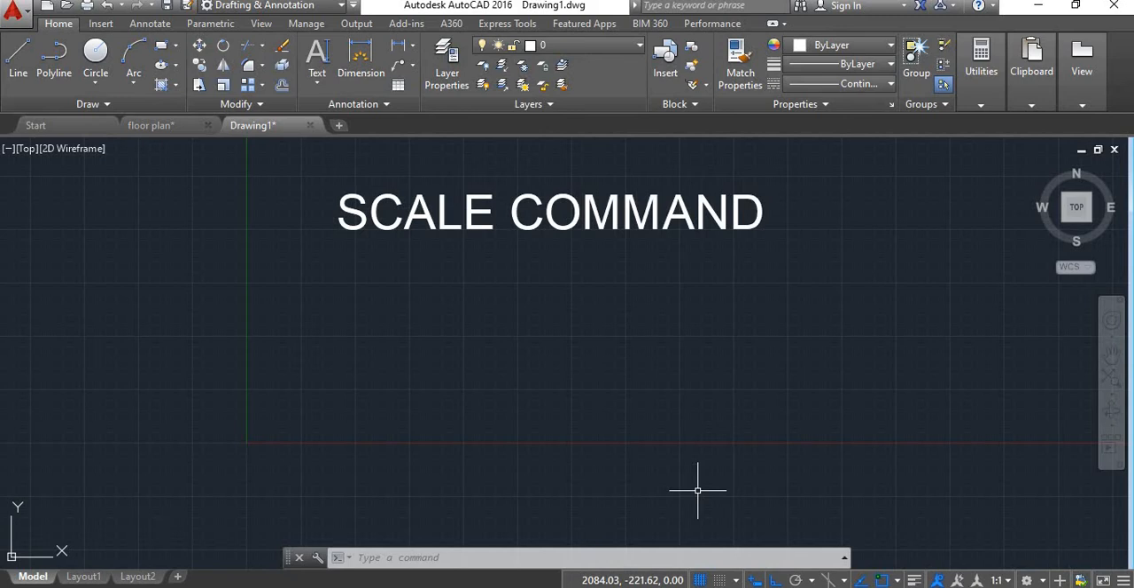Scale command becomes very useful while drawing this side plan or location plan. When you have already drawn the floor plan and you want to draw the side plan, you can take the floor plan and you can reduce its scale by using this scale command and draw this side or location plan. So let's see how to use this scale command.